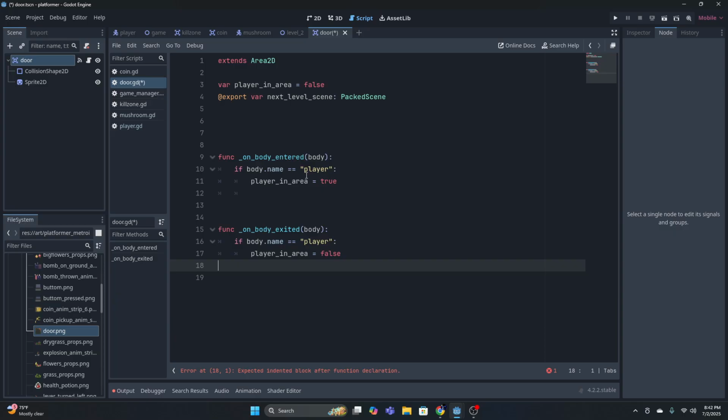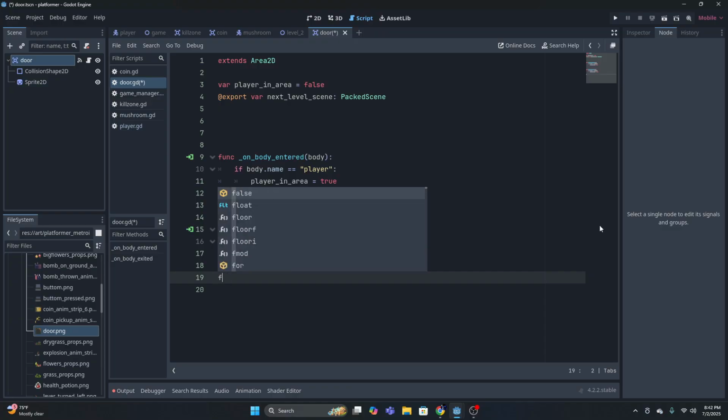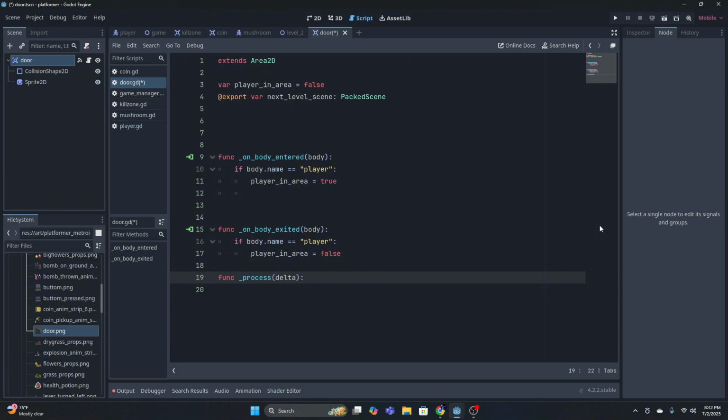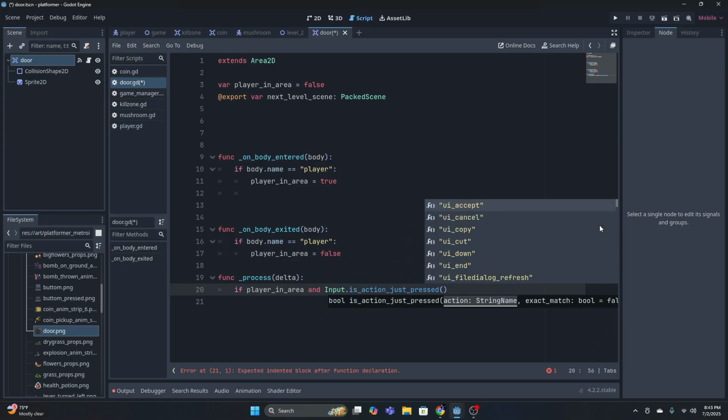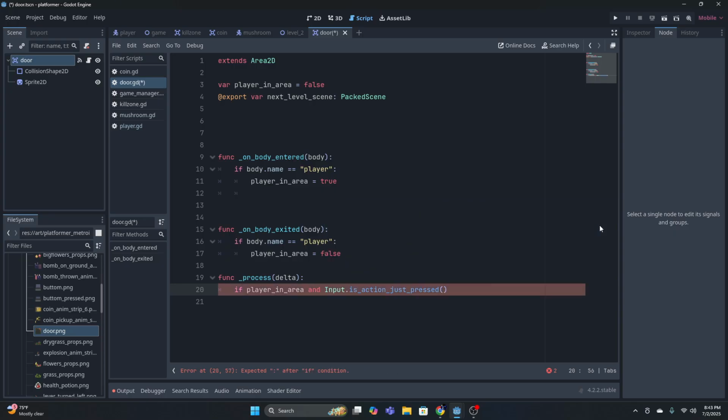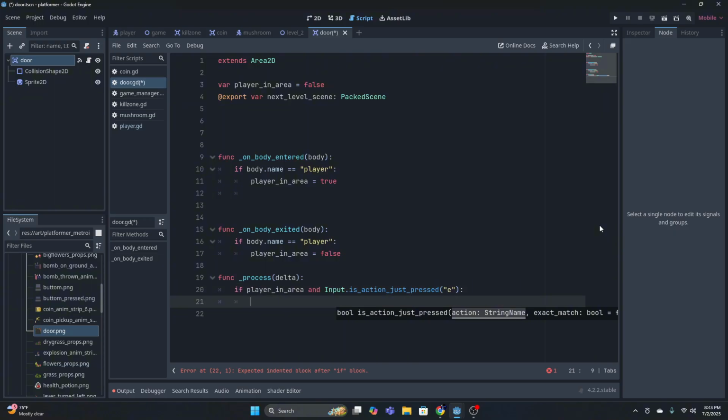Alright, now that we've taken care of that, we're going to start a new function, our function process delta. For this we're going to do if player in area and Input.is_action_just_pressed. We're going to do E. That's what I'm going to do, you guys can pick whatever you want. So if E is pressed, what do we want it to do? We want it to play our next scene.